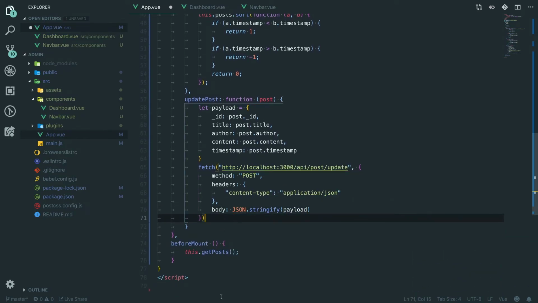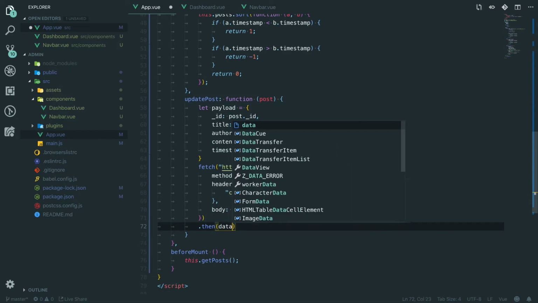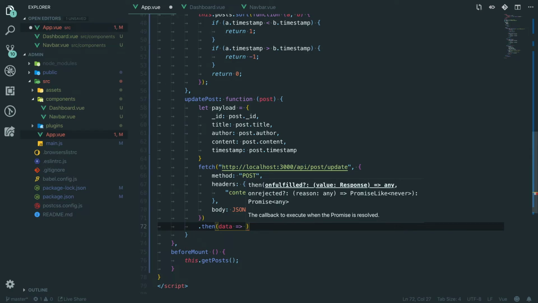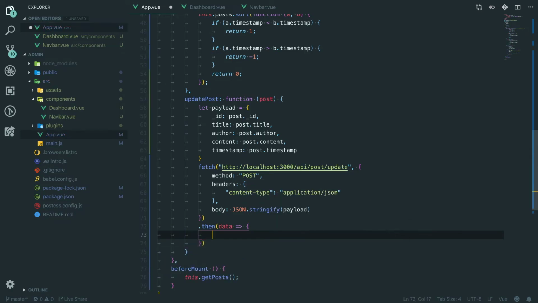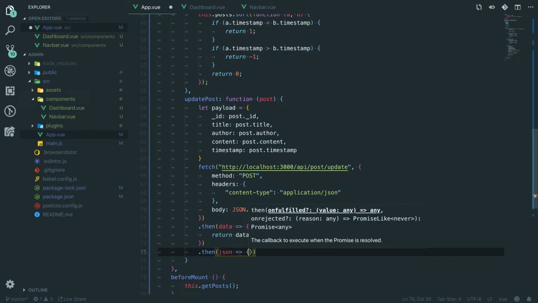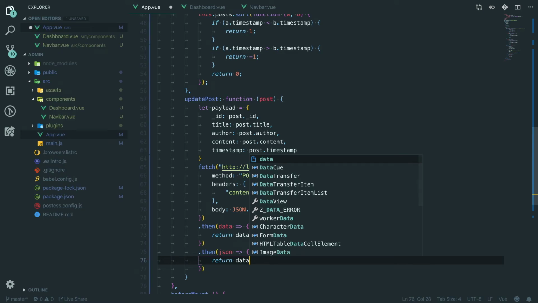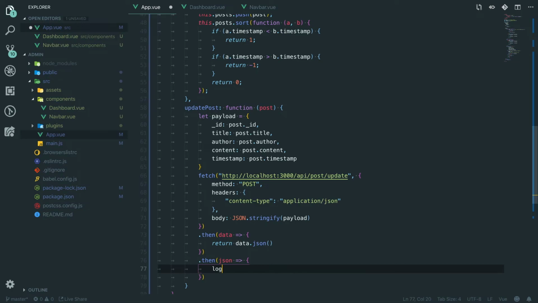So that's looking good. We just need to write a .then. Data is equal to, or data passed through, and we'll return it as data.json, which is going to pass it back as JSON. We're going to go then, and we're going to say json is equal to return data. Actually, in here we just want to log. We just want to know it's updated. So we want to say log, and we want to say json.